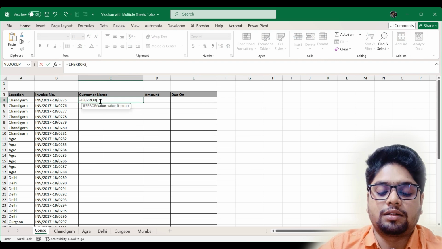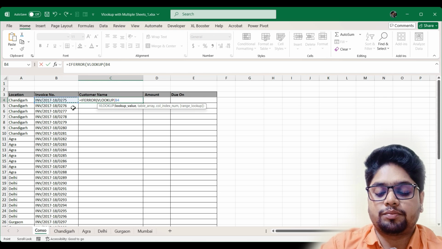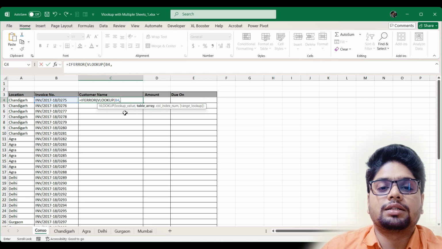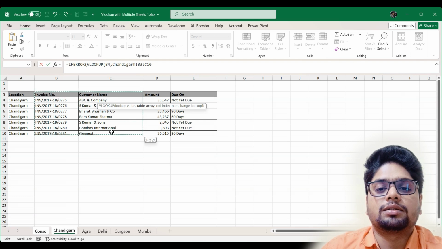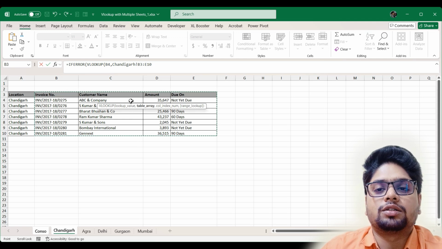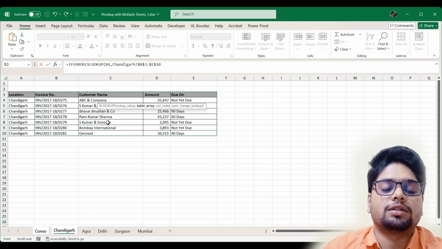IFERROR. Now in value we will use VLOOKUP. Our lookup value is this one, comma. We'll be dragging downwards, so we will not fix this reference. For table array, our first is Chandigarh. So I'll click on this sheet and select the table range from here, and VLOOKUP says the lookup value should be in the leftmost column of the table. So I will press F4 to fix this table reference.